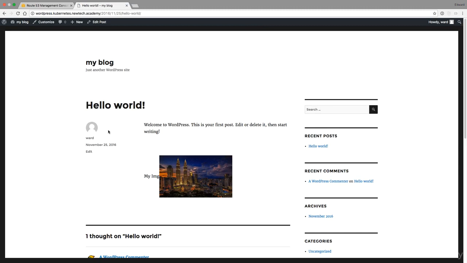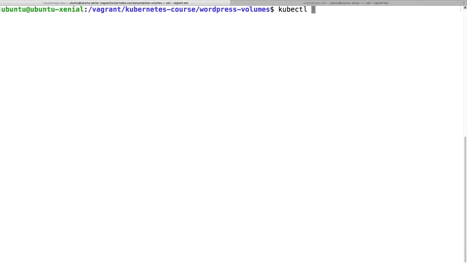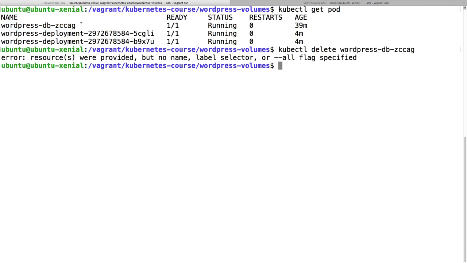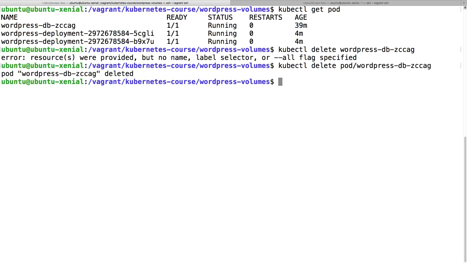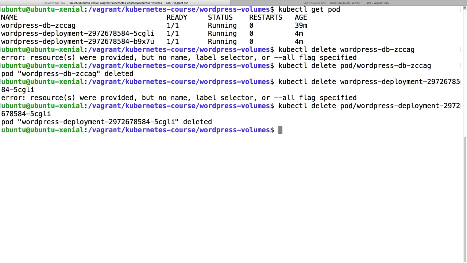So let me show you that the volumes actually work. kubectl get pod, and let me just delete this pod here. Delete pod, and let me delete those other pods as well. And I'm just going to delete this last pod as well. So all my pods are removed.